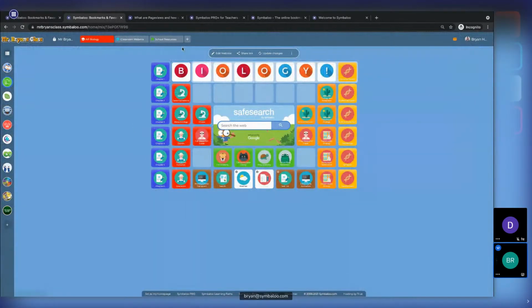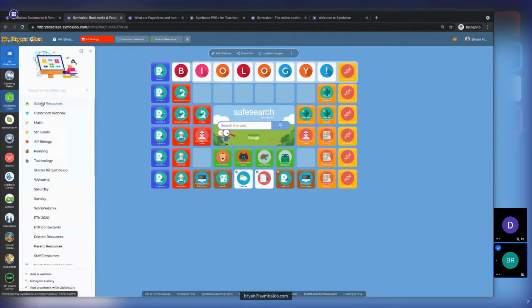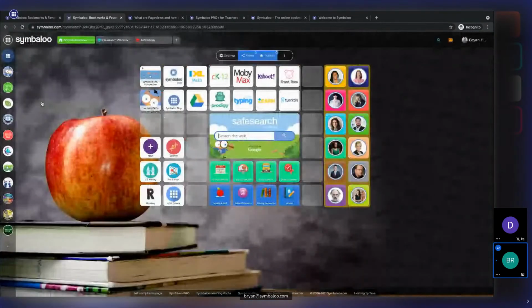Now, one of the last things that I do want to clarify, we get a lot of questions from those that are new to Symbaloo and even Symbaloo Pro when they upgrade. I'll talk about some of the distribution methods offered for both Symbaloo and Symbaloo Pro. We'll start by clarifying the standard Webmix sharing and then talk about Webmix publishing for Pro Webspaces.